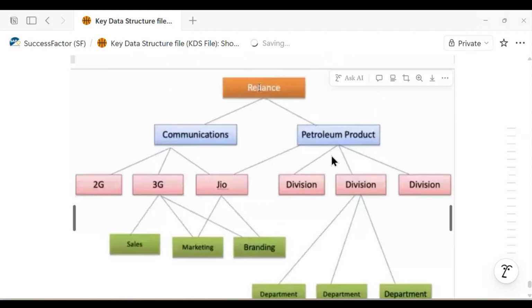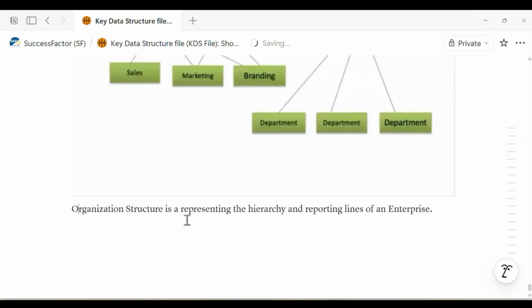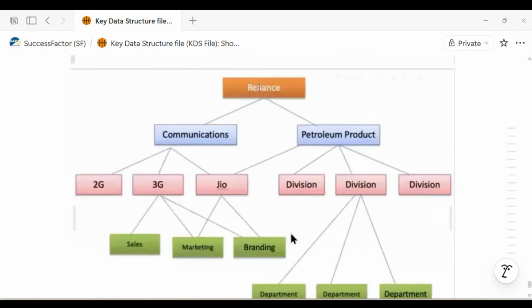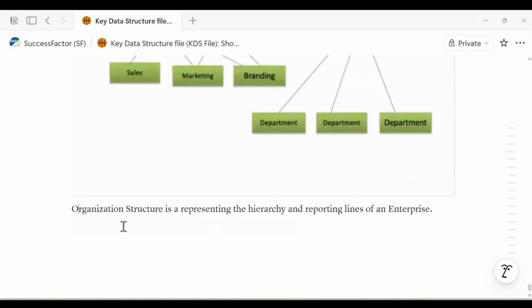So here you see a company has a legal entity and different reporting lines. These divisions report to this business unit. These departments report to these divisions. So the organization structure represents a hierarchy. Under the company, different business units; under a business unit, different divisions; under divisions, we have different departments. So the organization structure represents the hierarchy and reporting lines of an enterprise.